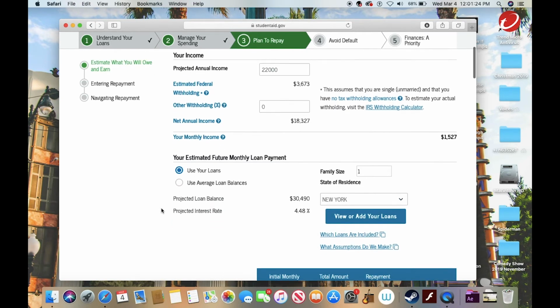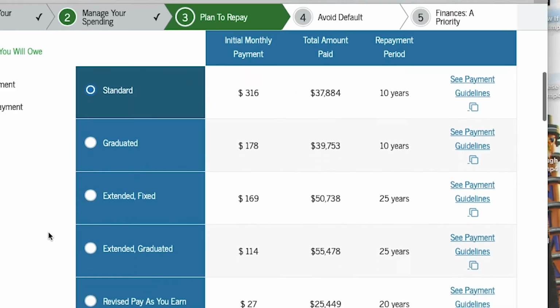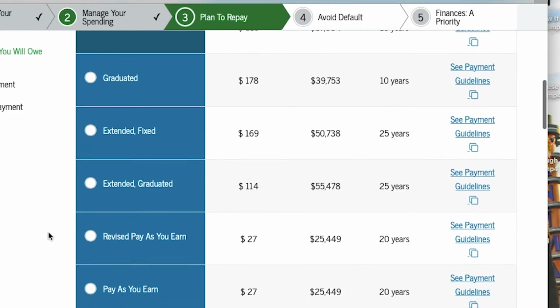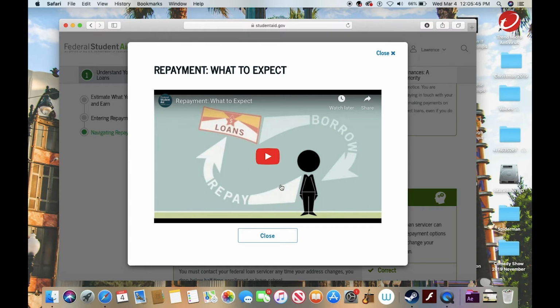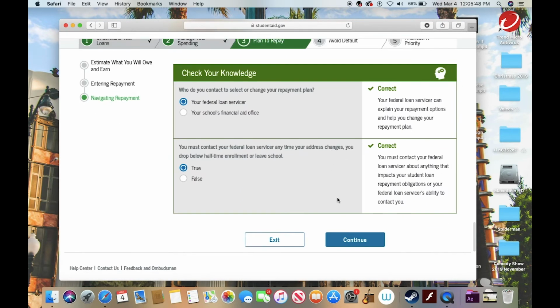Make sure you read through the page and look at your options for repayment. Get an idea for what repayment plan works for you. Also, take some time to click and watch the YouTube video at the end of the page. When you're ready to move on, at the bottom of the page, click Continue.